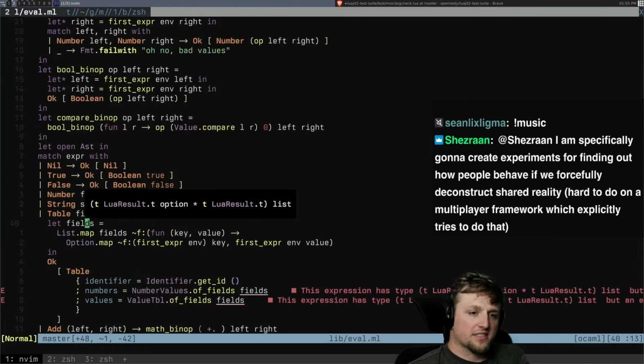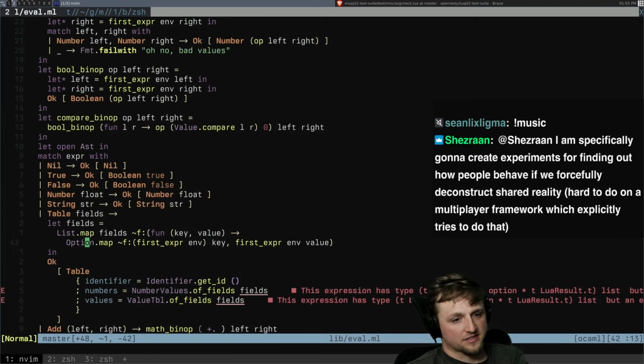Okay, because this is not right. This is like we've got some Lua result T option, blah blah blah blah. This is not what we want. We need some stuff here to iterate over these basically.